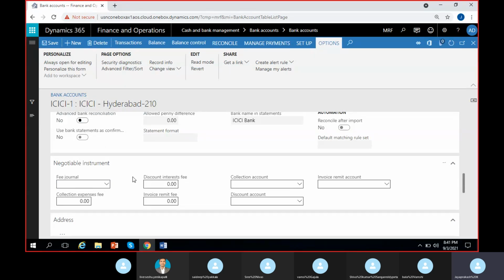In case you have any such transactions, suppose the bank collects money from your customers instead of you, the bank automatically collects. For that, the bank again charges some money, which comes under collection expenses fees. There are also discount interest fees. Enter the fee that is paid to the bank account every time the discount interest is added to bills of exchange represented in a remittance file. So this is for paying fees to the bank on discount interest on your bills of exchange.